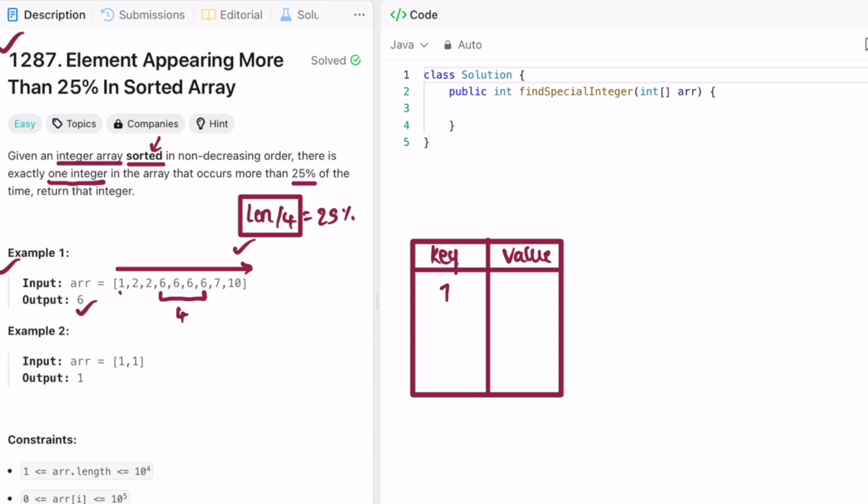You take 1. The frequency of 1 is 1 because it is appearing only one time. Then 2. I'm filling up the map, but it will iterate and check for all elements. So 2 is 2 times, and 6 is 4 times, 7 is once, and 10 is once. Then again you access each entry inside the map and check for the values of those keys. And here you can see this is the most repeated element which is appearing greater than 25% of the time. So you get its respective key. So you pick 6, and you return it as the output.